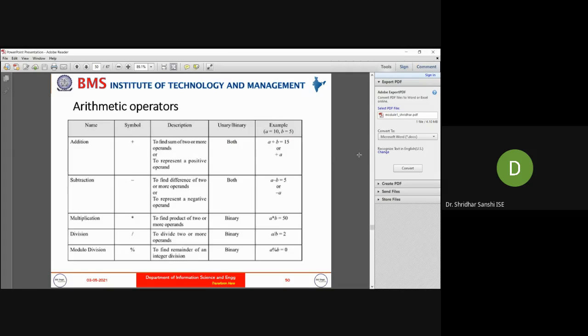You can see here, this is one example. We have a equal to 10 and b equal to 5. If we use this operator, the value will be 15. Also we can specify plus a. So this is how we can use this operator. And subtraction subtracts the values. Multiplication, I think these are fundamentals you might know.